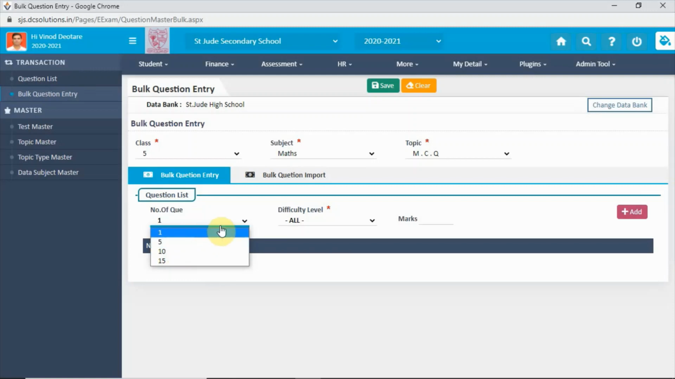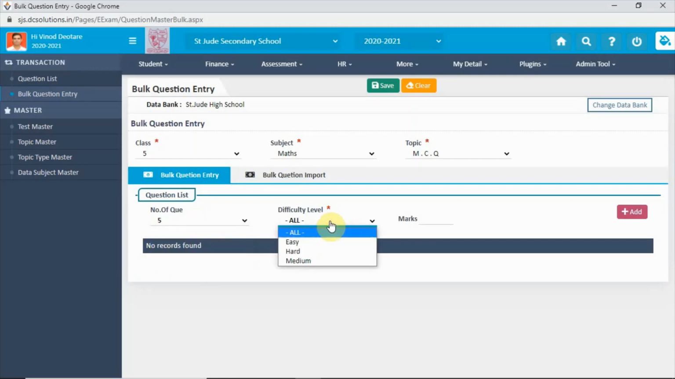For the sake of understanding, I am going to select 1 only, because when I choose 5 questions I have to enter the data in all 5 questions. I'll show you how it is. Suppose I want 5 questions, then I'll select the difficulty level. Here you'll find 3 difficulty levels: easy, hard, and medium. Your head will ask you to type the questions for easy, hard and medium, and the number of questions is fixed for all the subjects. The heads will tell you how many easy questions you have to design, and how many hard and medium.